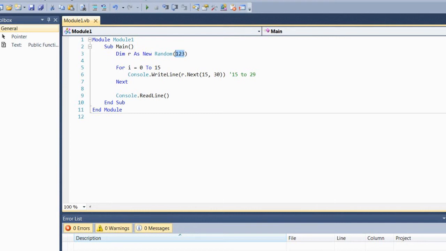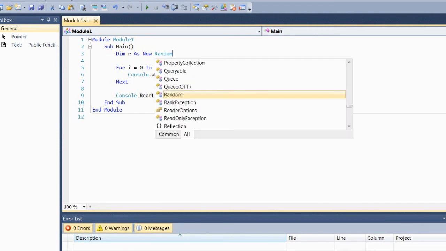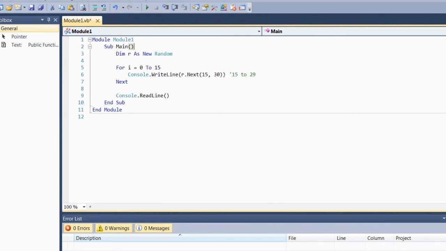So in Minecraft, if you generate a terrain and you want to get the same terrain generation, you give it the same seed. So that's how that works. But if you want just a random number, you don't need to put a seed there.